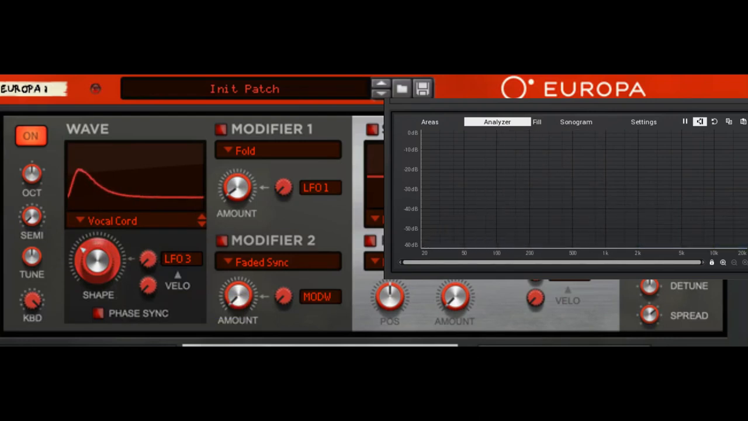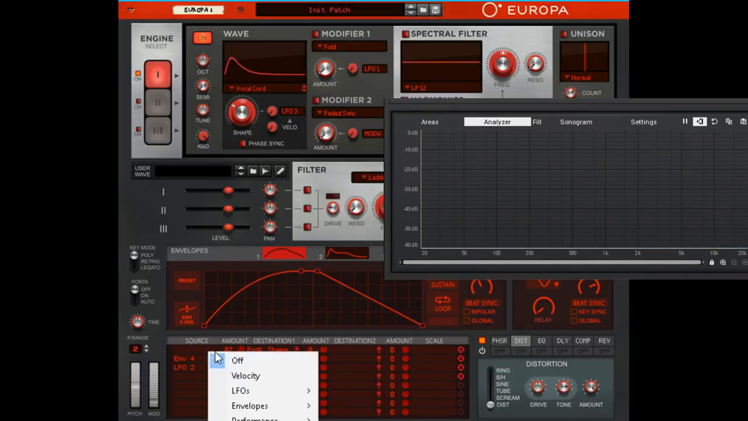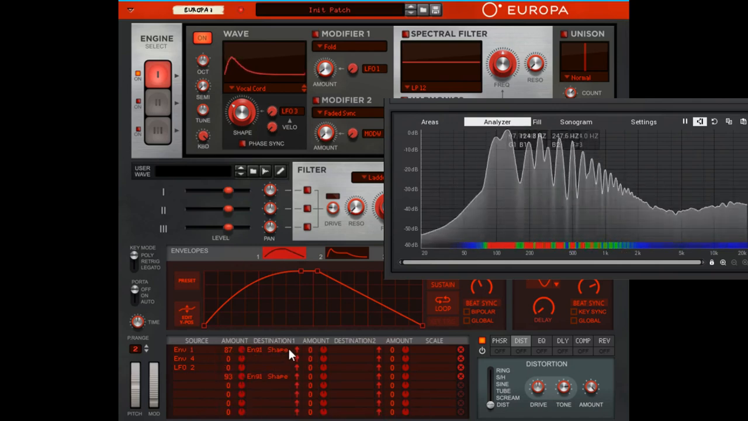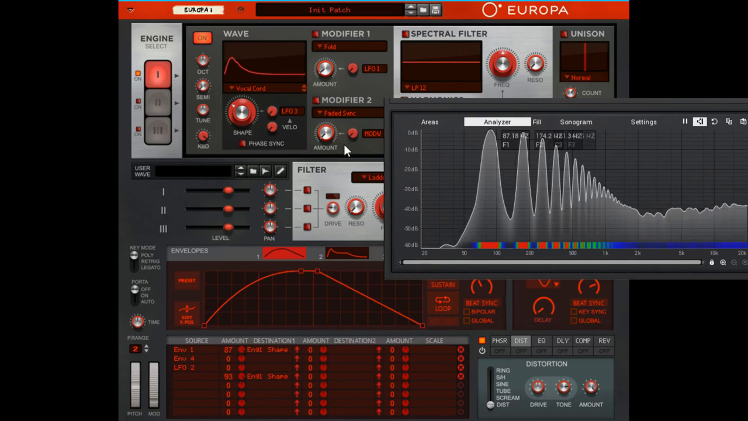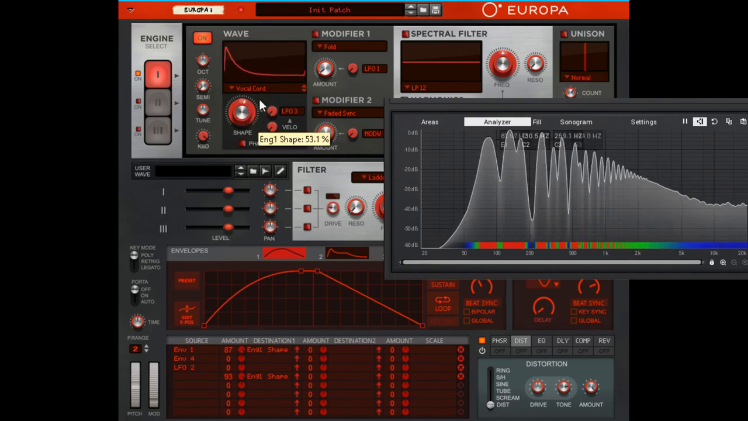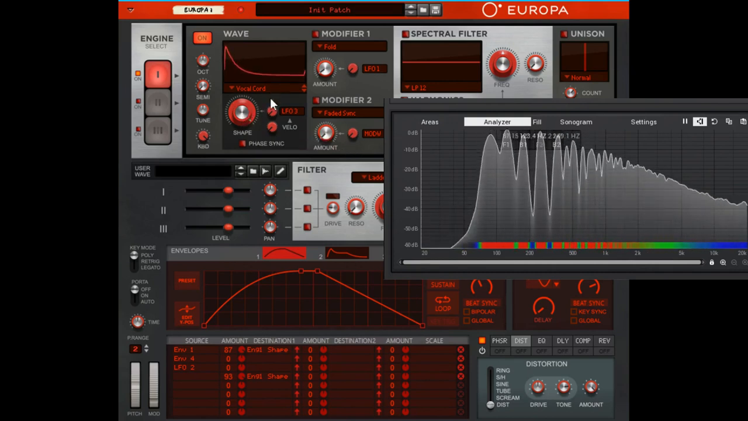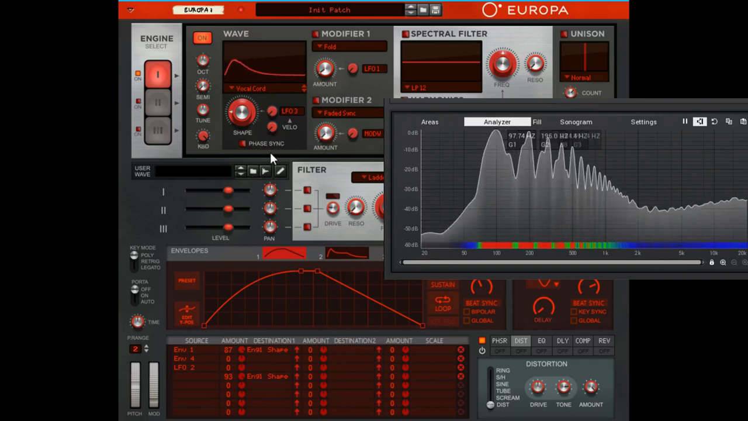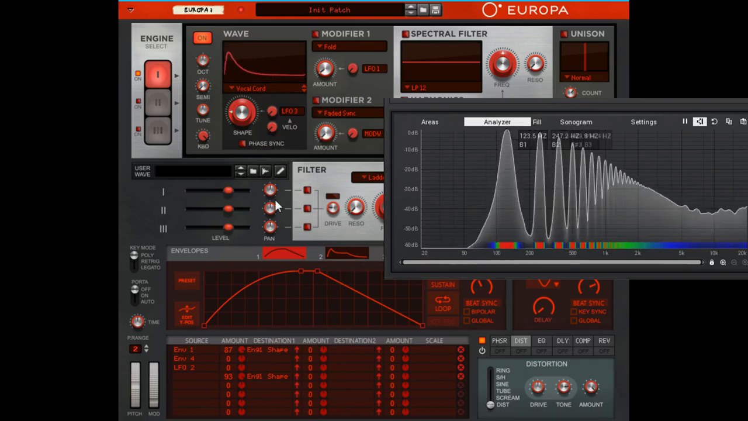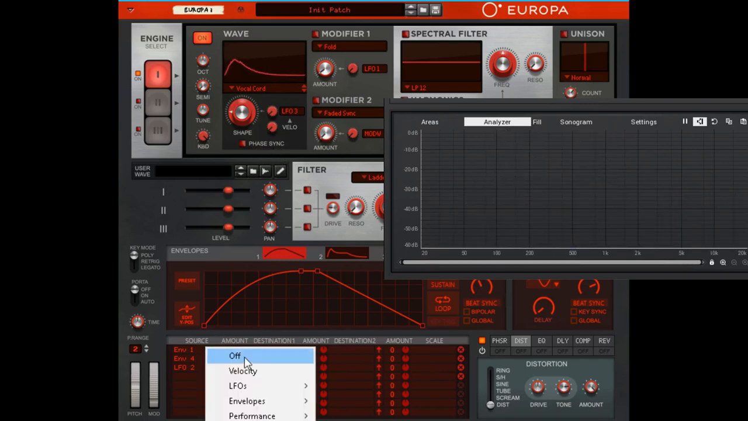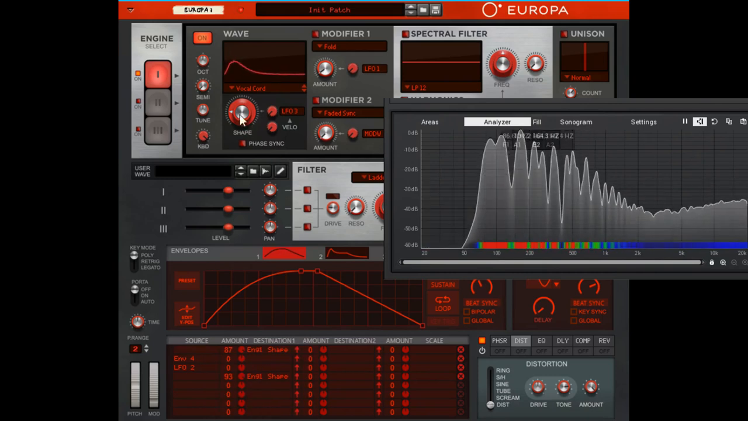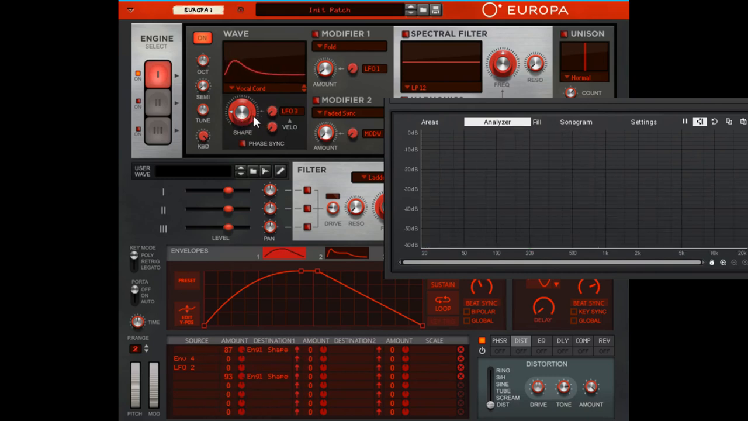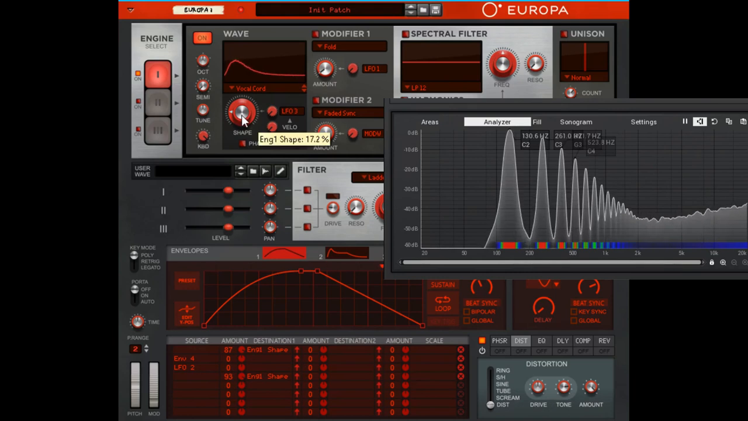See, what if we put, I did this envelope here, envelope one. A little bit. You can hear it's got like a subtle white noise in the background.